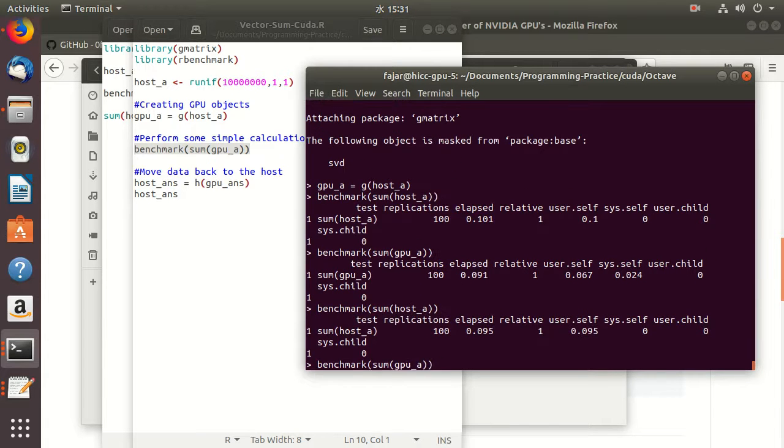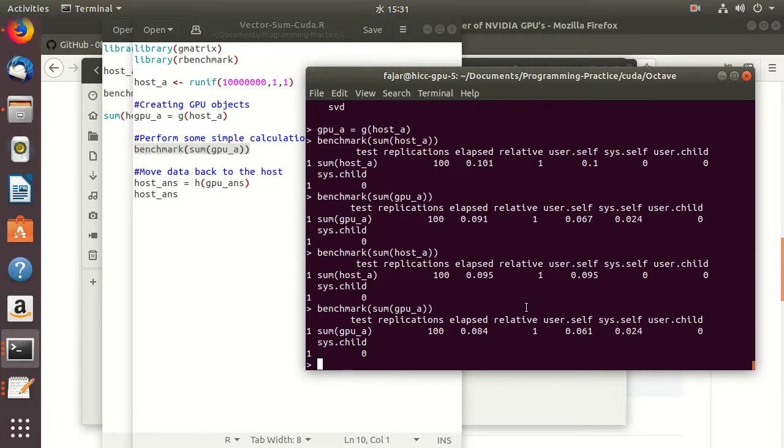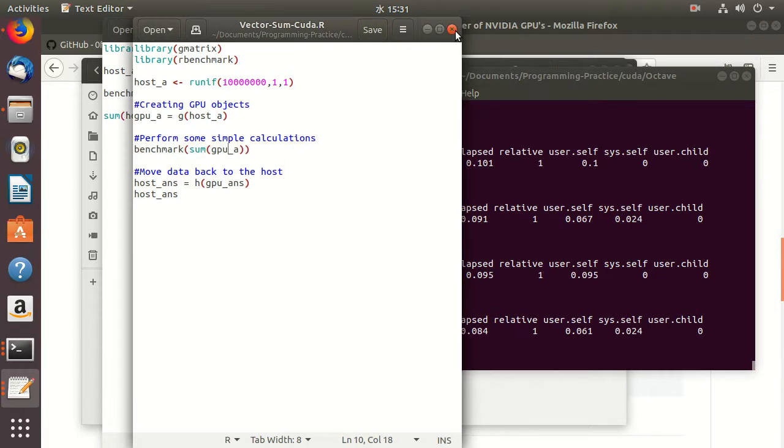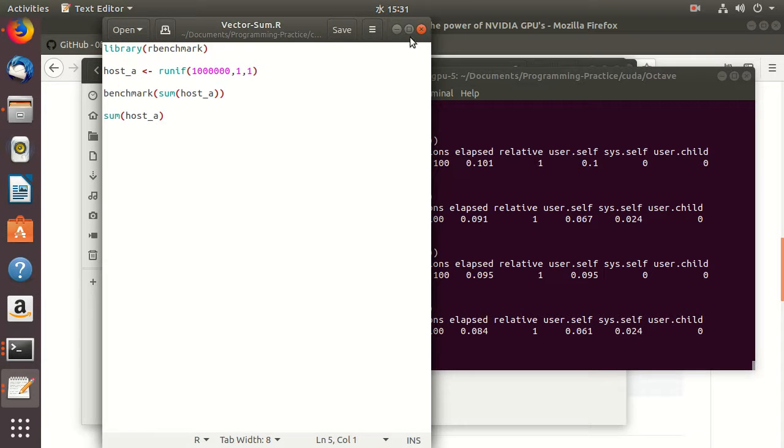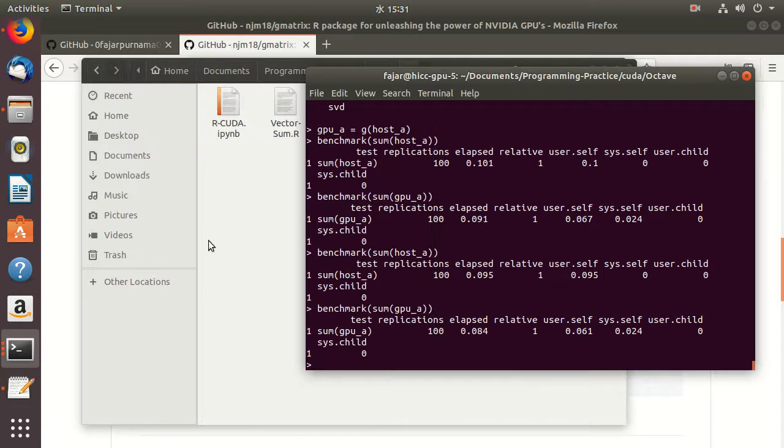Looks like not much difference. Maybe something more needs to be done, but at least it works. Maybe if you add more elements or do some even more complicated calculation, you can see some significant improvement. But let's leave that aside for now, and let's move to the last demonstration on Python.